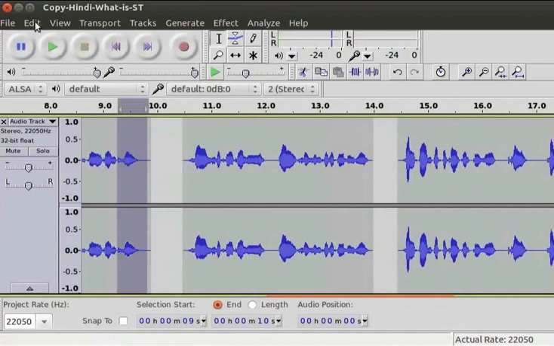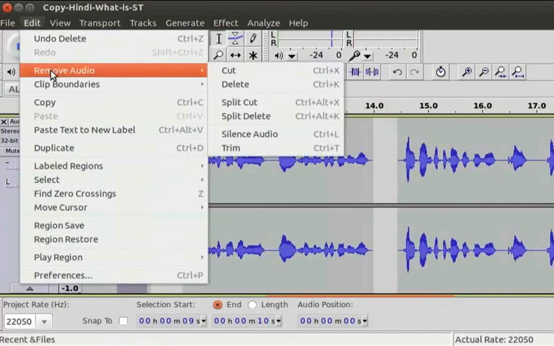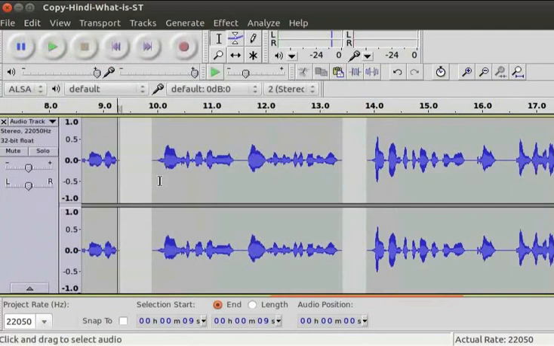In the main menu, click on Edit and then click on Remove Audio or Special and then select Cut. Or else use the keyboard shortcut Ctrl X. Note that when you do this, the remaining audio segments move forward on the audio track, which means it will change the timing of the remaining audio segments. And we need to rearrange the timing of the remaining audio segments all over again.